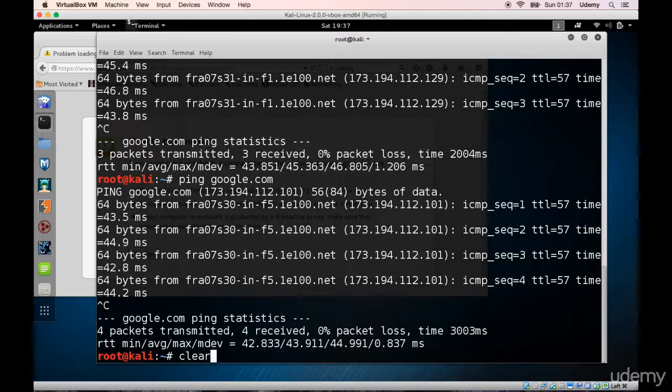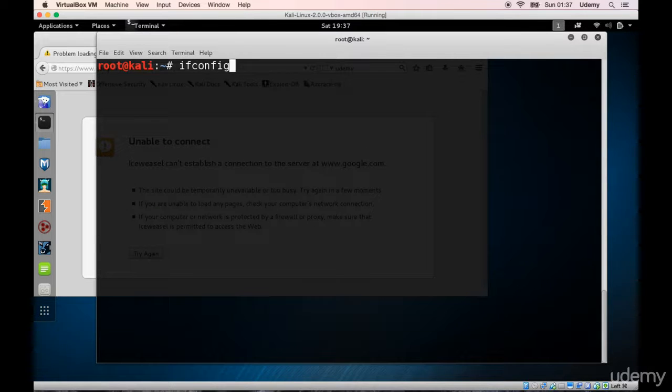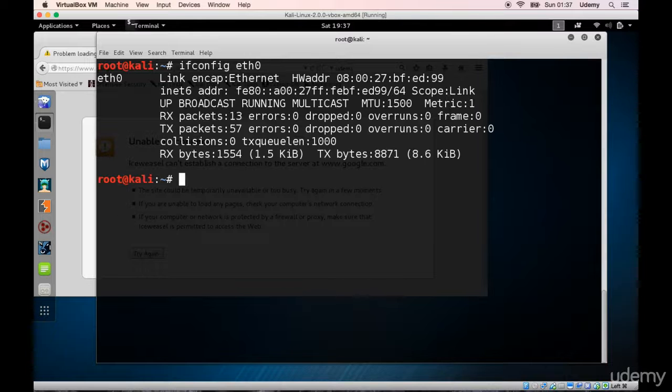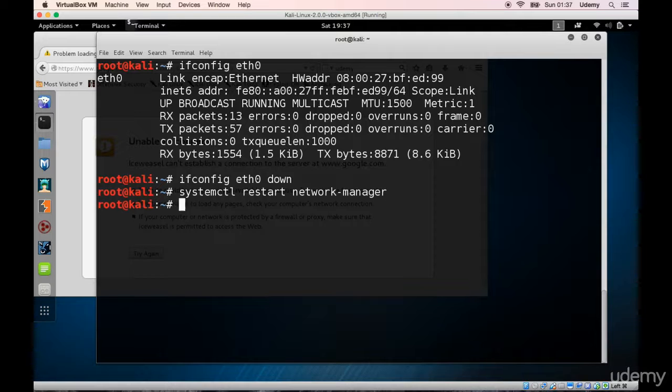Just clear the screen and type in ifconfig eth0. You see, this is the Ethernet interface, and you need to type in ifconfig eth0 down, and then you need to type this command in. Where do I have it? There we go. So systemctl restart network manager, enter. Just restart it. That's all you need to do.